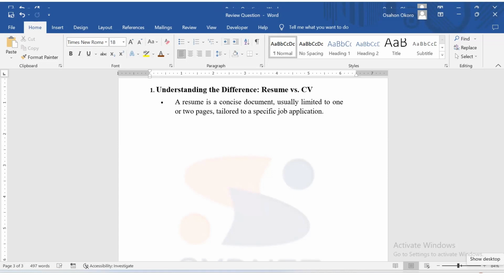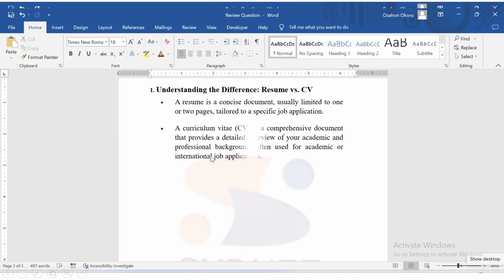by saying that a resume is a concise document that is usually limited to one or two pages, in the sense that it is tailored to a specific job application. So it's unlike your CV that will give a detailed covering of your professional background.